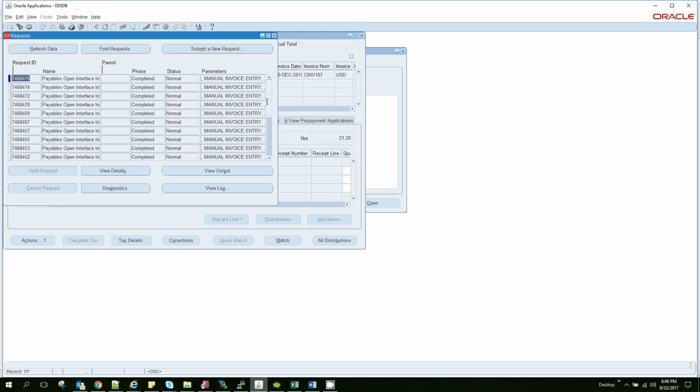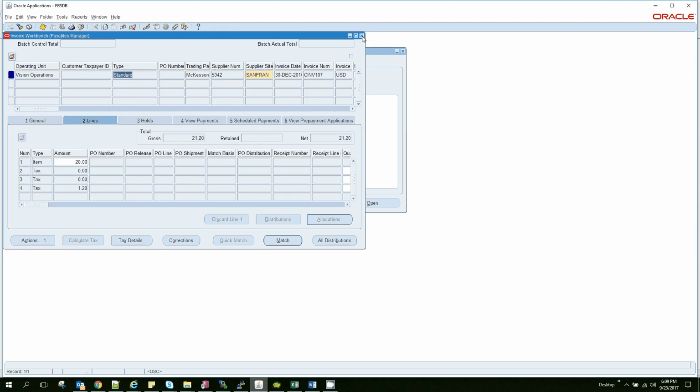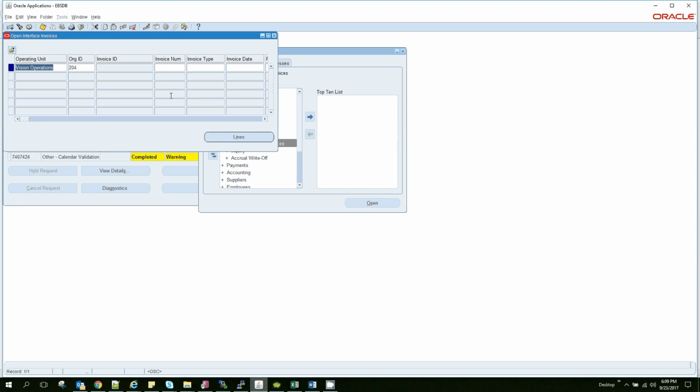So we can do the update in the backend, or we can query the same invoice in this interface table. Go to the interface table. Give the invoice number, CINV107. So we can check that this is the open interface. Also, we can correct those invoices in this front end screen whenever they throw the exception. This is a rejected invoice.